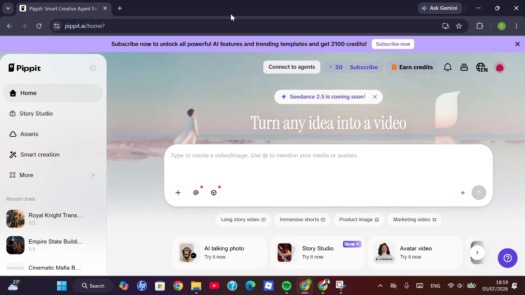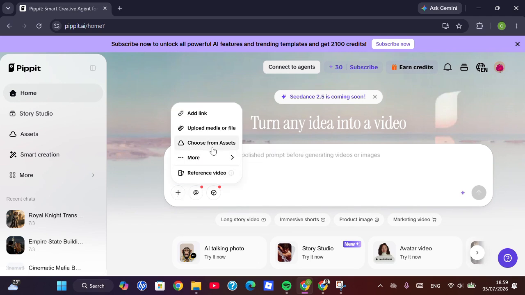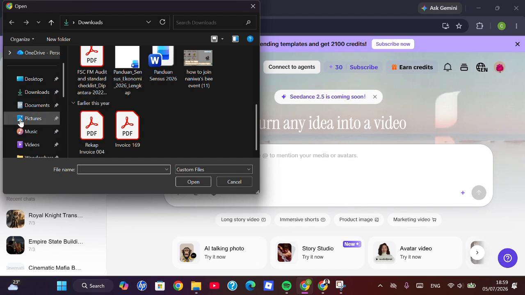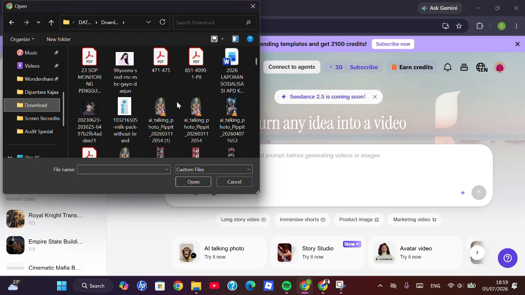Then you're going to sign in to get free credits, go to the home menu, and upload your photo. I'm going to choose a photo from my gallery, from my device. Hold on. I'm going to choose this photo.